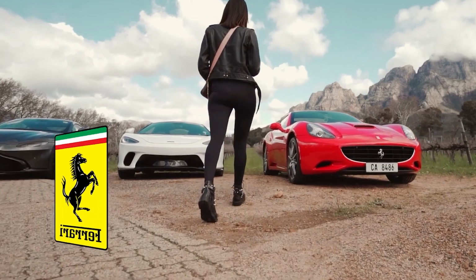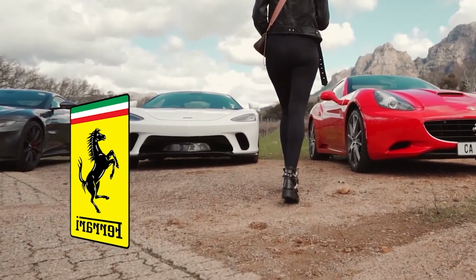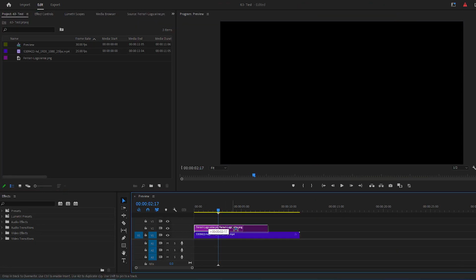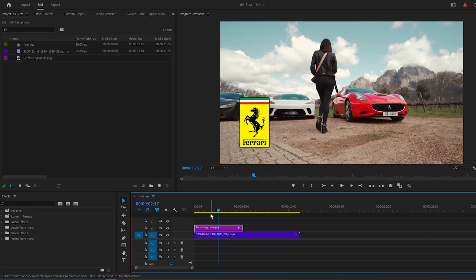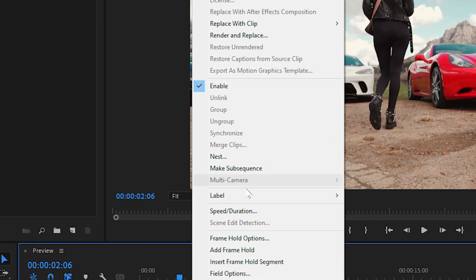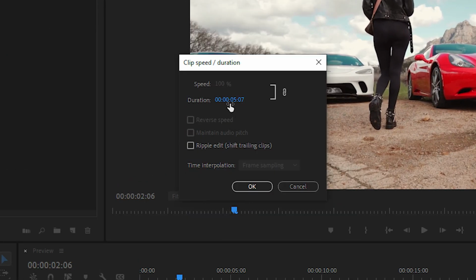Hey editors, in this video I'm going to show you how to create this 3D spinning logo in Premiere Pro in just 1 minute. To start, add your desired logo to the start of your timeline, one layer above the main clip. Right-click on it, select Speed/Duration and change the duration value to 2 seconds.